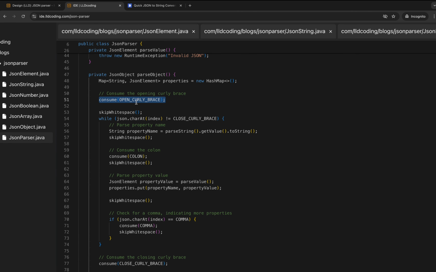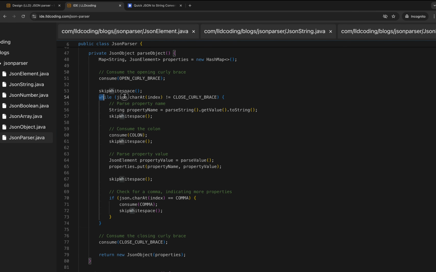Where we have consumed the curly brace, now we are checking. This is a way of checking whether there is a white space, then skip it. If there is no white space, it will not do anything. As we have seen, it's a while loop. If there is a white space, it will keep consuming until you hit a character. Now, as we have decided, our object is getting closed whenever we get a closing curly brace.